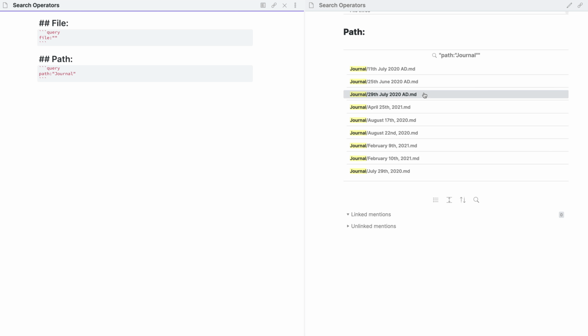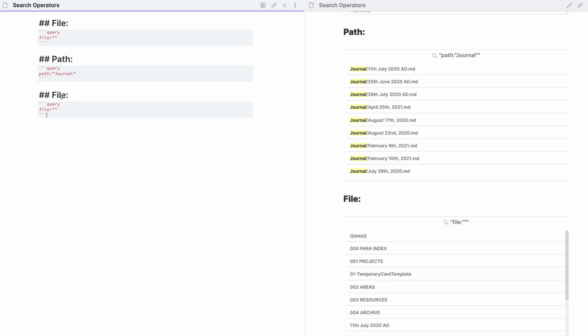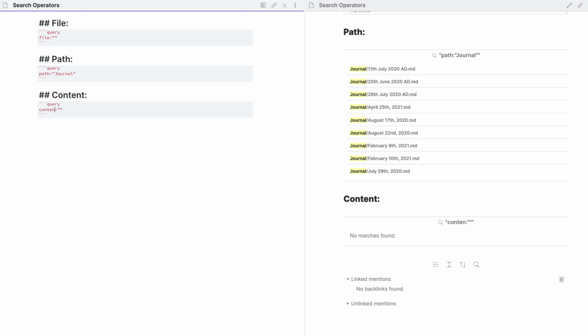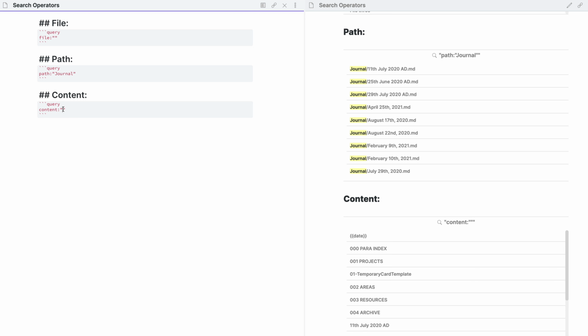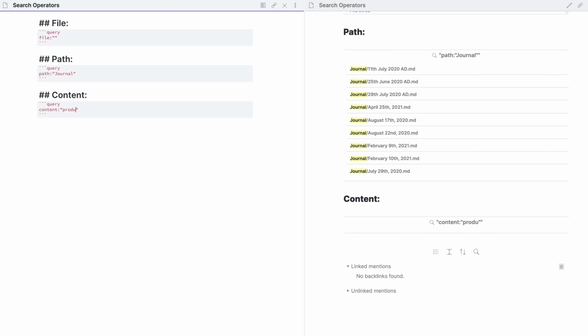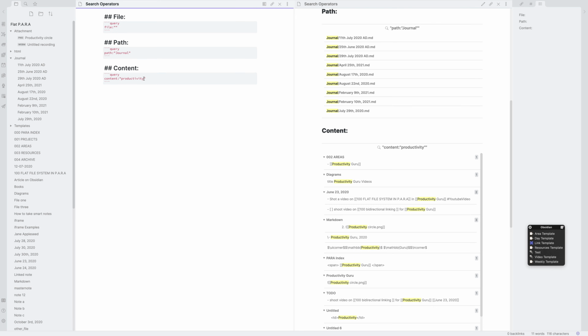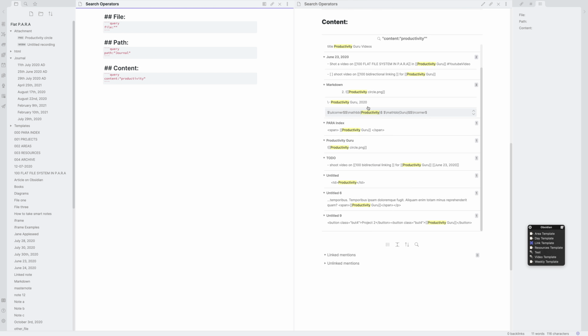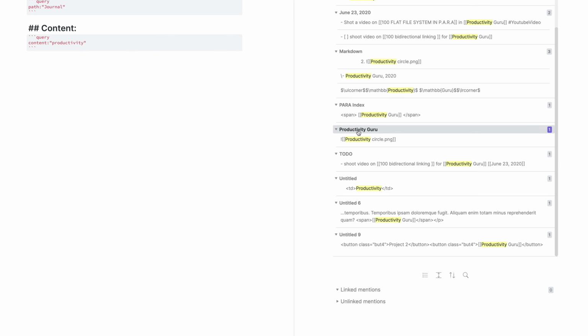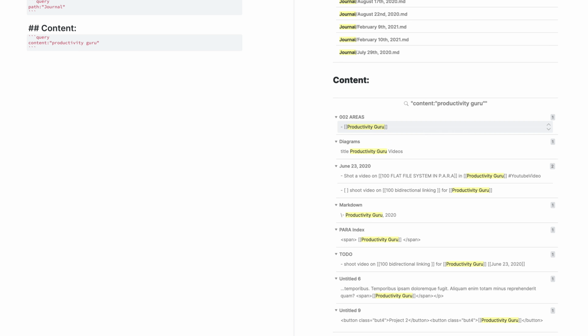Next, we come to content. This will allow us to perform the search query to the content of the note and not the file name or title of the note. Let's type content, colon, parentheses, and type productivity. As you can see, only the files which have productivity in the content can be seen highlighted here. You can see this productivity guru note in the preview. If I were to type guru to the query, you can see it will disappear as there is no guru in the content of that note.